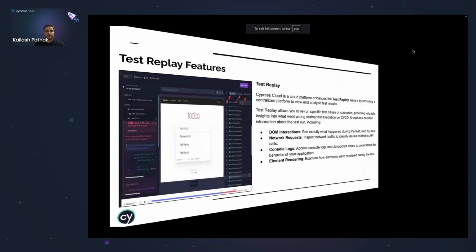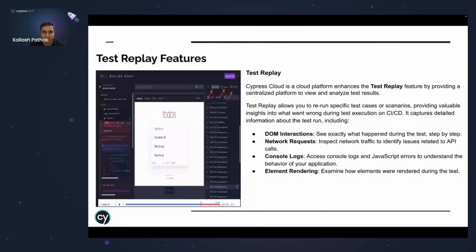Okay, so let's come to some of the test replay feature. Cypress Cloud is a cloud platform that enhances the test replay feature by providing a centralized platform to view and analyze test results. Test replay allows you to rerun the specific test case scenario, providing valuable insight into what went wrong during the test case. So I will showcase it to you live.